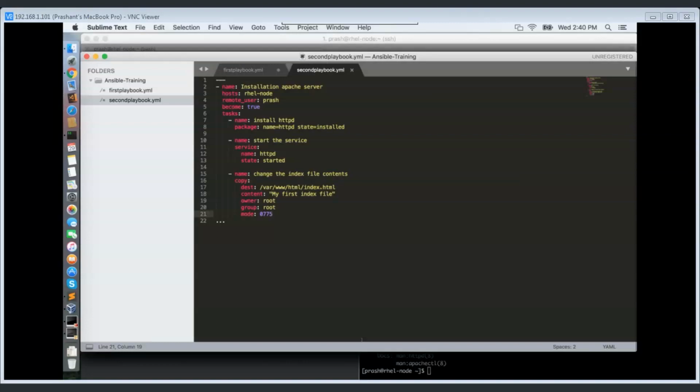So if you don't want to care about the existing content, you can straightforward use the copy module. If you want to keep the existing content also, then you have to use the Lineinfile module. We'll discuss that module after this. Now, I don't care what content that file has. I just want to show my content, so I'm just using the copy module. If I have to keep this content as well as new content, I have to use the Lineinfile module.